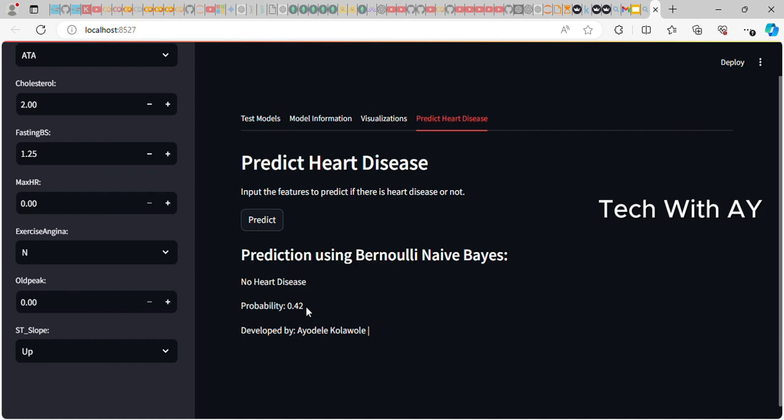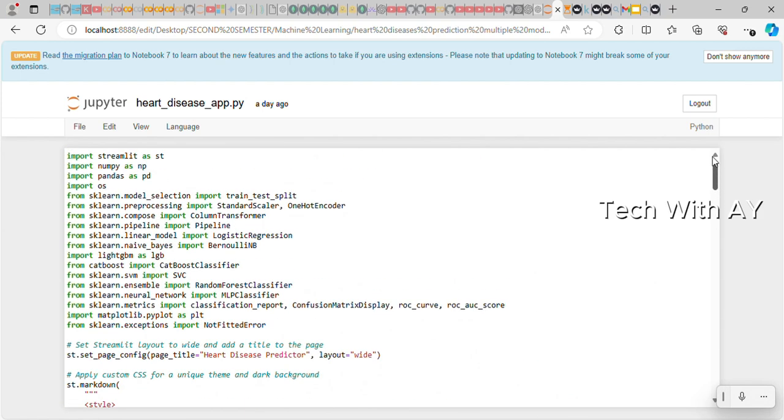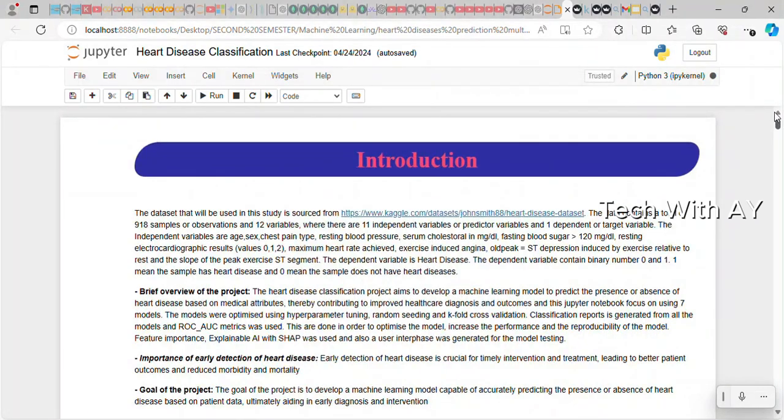But sometimes you can see as high as 0.98, telling you that this particular sample doesn't have heart disease. These are the things that we are going to be doing today. If you have any questions, you can ask, and I'll take time to answer. Like I said, this is one of the ways you can predict the possibility that a sample has heart disease or doesn't have heart disease.